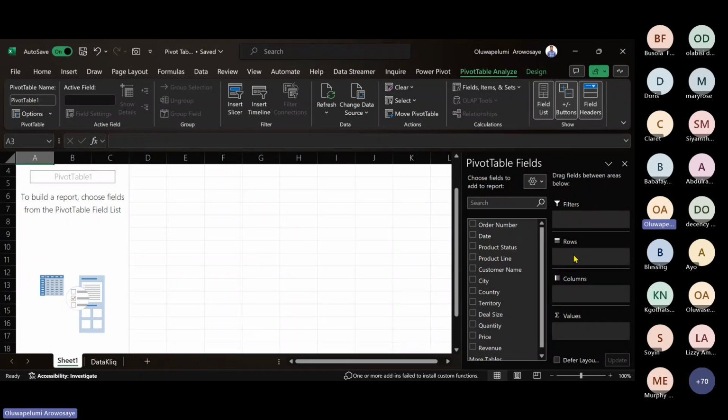So let me explain the areas very quickly. We call them areas, we call them buckets. In pivot table we have four buckets, which are the filter, the rows, the columns, and the values. I will start with the values. What goes into the values bucket are the columns that you can perform calculations on. So everybody, let's look into the data.